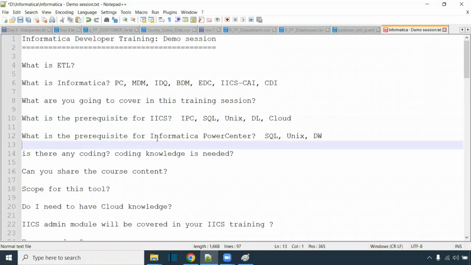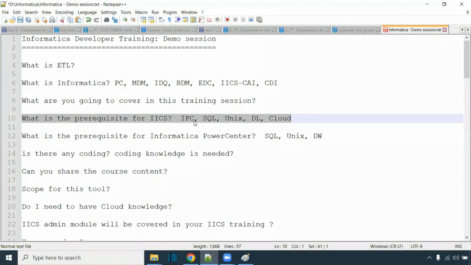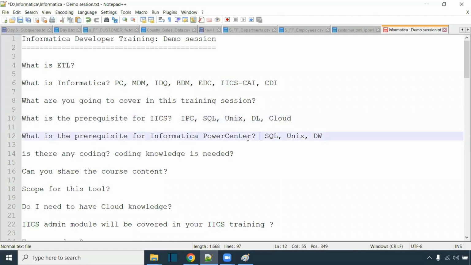Okay. If you are very new to Informatica PowerCenter, you may ask questions: I do not know anything about SQL, I do not know anything about Unix, can I learn IICS directly? My suggestion is first go for Informatica PowerCenter, learn it completely, then go for IICS. If you know Informatica PowerCenter very clearly, then IICS is very, very easy. If you go directly for IICS, you have to put in extra effort to learn Informatica PowerCenter first, then learn IICS.